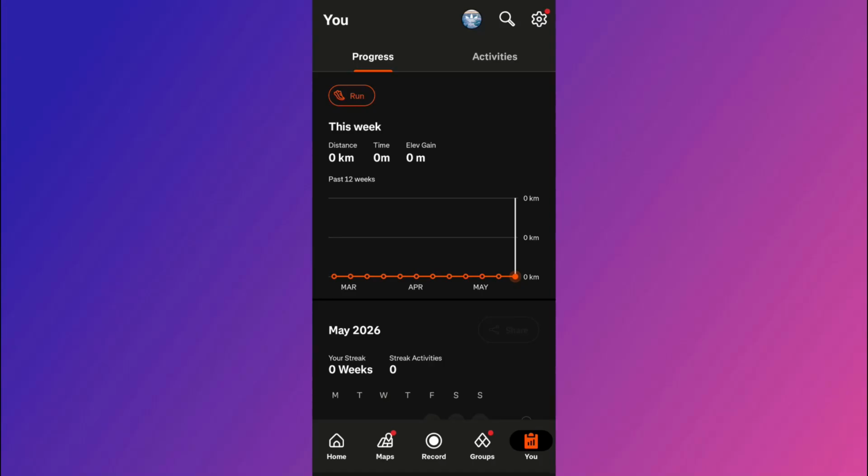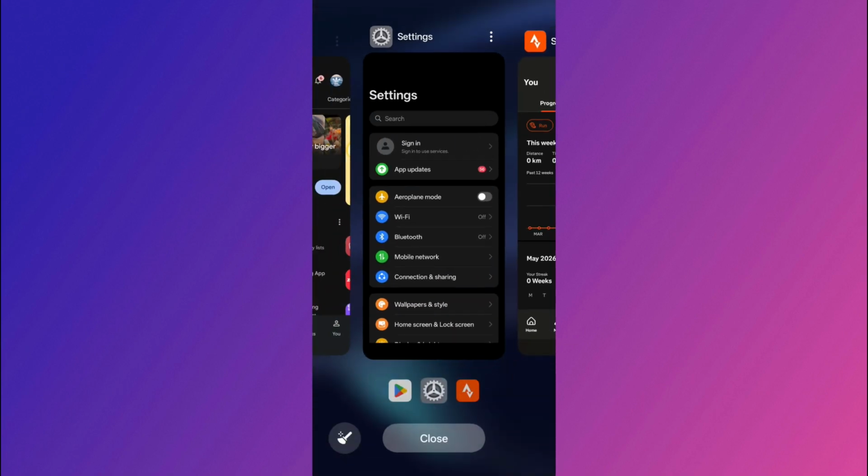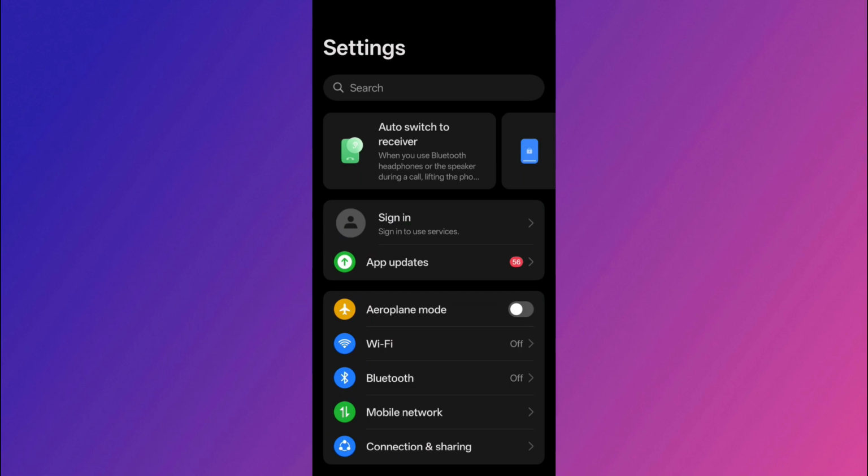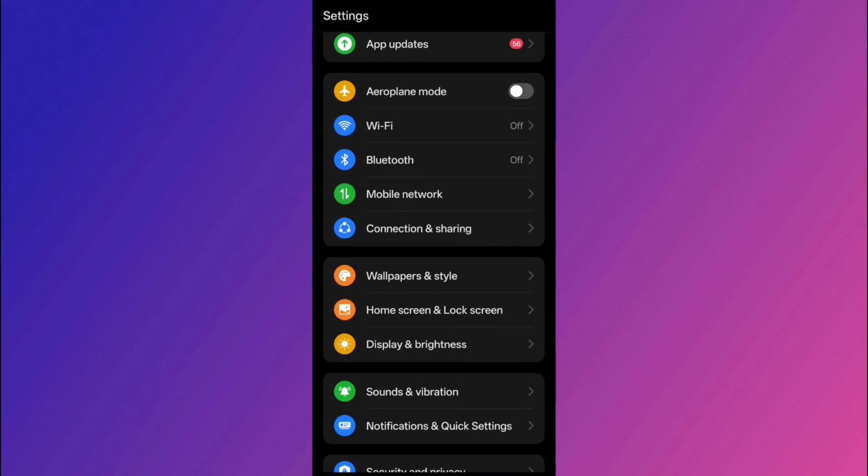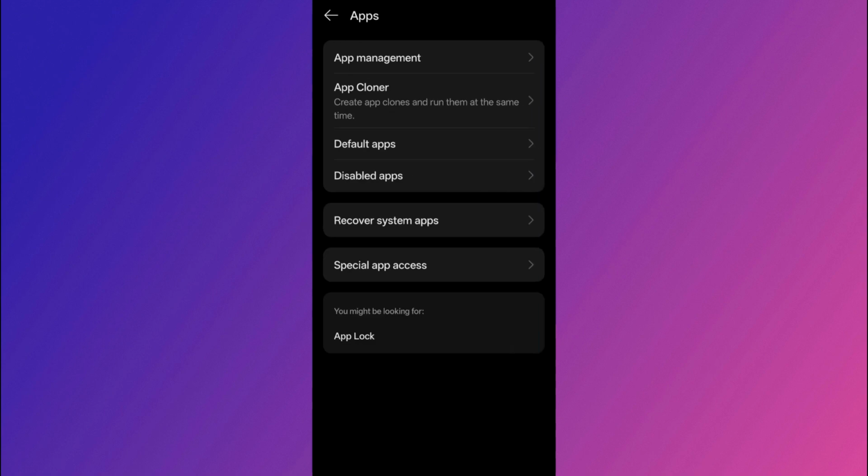Hello everyone, welcome back. In this video, I'm going to show you how to fix the Strava application that is not working in 2026. So in order to fix it, first of all, you need to open the settings on your smartphone. And here, when you are inside, you just have to scroll down and look for the option of apps.